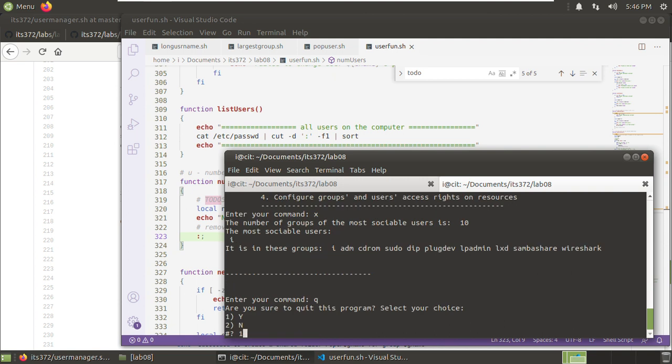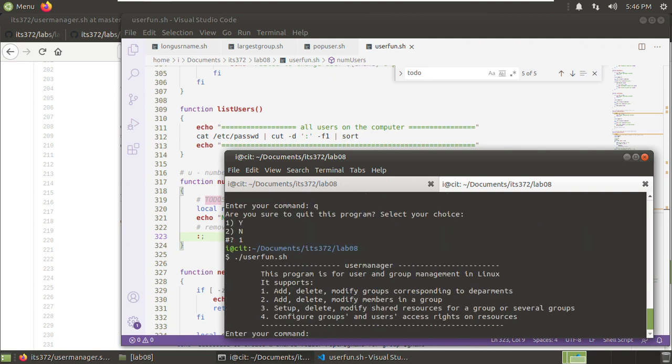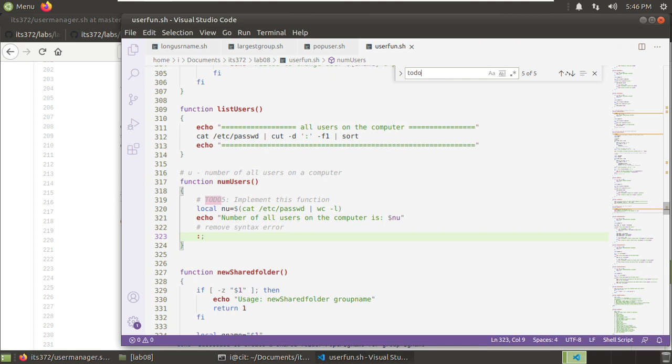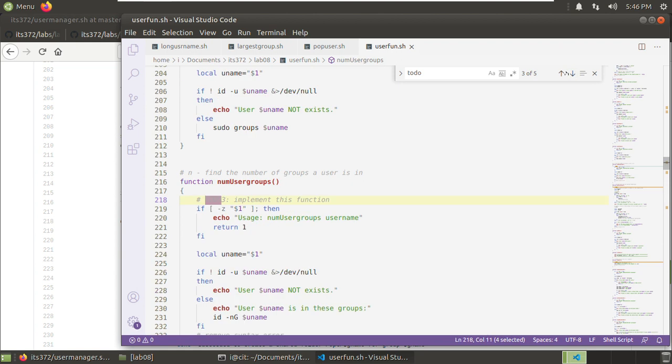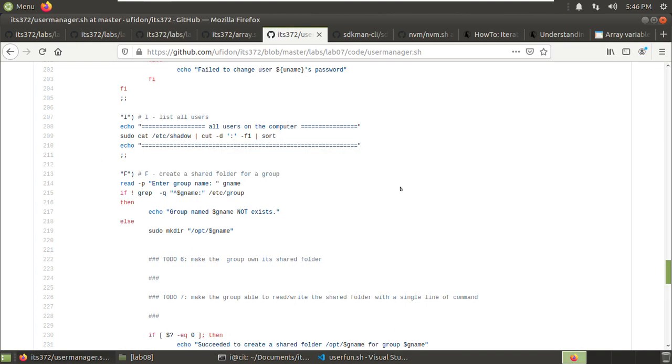Quit. One, nine, U. Number of all users on the computer is 53. Okay, looks good. Now let's check out. I think we completed all the to-dos. This to-do file: to do one, done; to do two, done; to do three, done; to do four, done; to do five, done. So we complete lab 8. It looks like this lab is quite long.